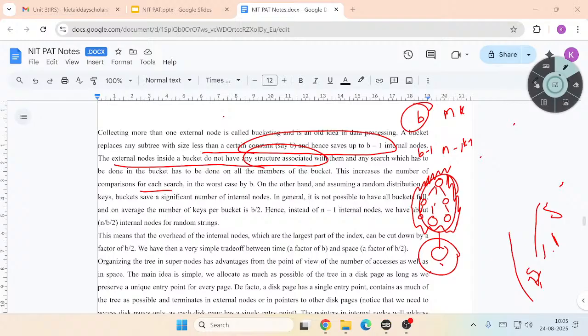We don't have any prescribed structure. We will be having n nodes as n by 2. You will be having n nodes, but you won't know where your nodes are located, your internal nodes and external nodes. If you are getting any bucket of B by 2, that is your randomized bucket, right? So you are getting your randomized bucket.